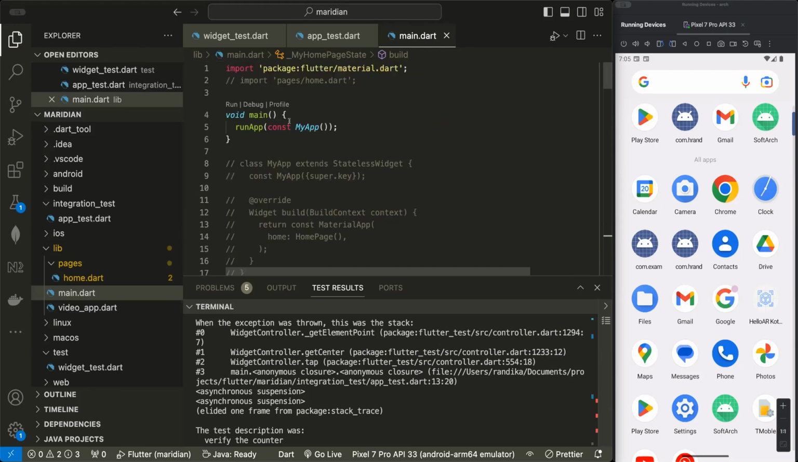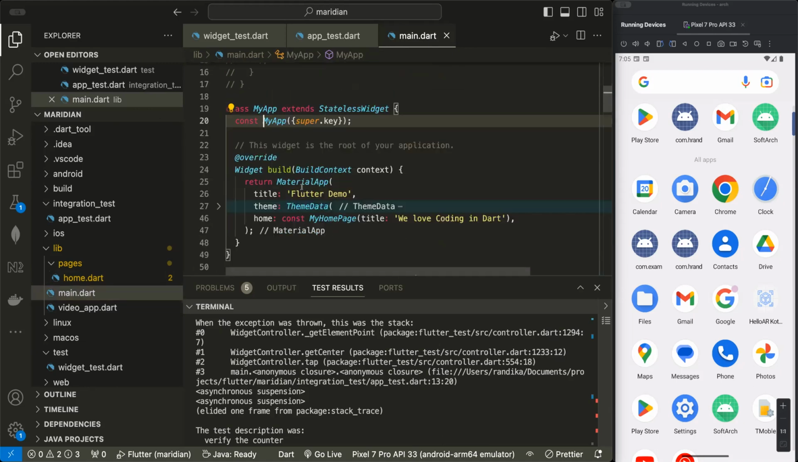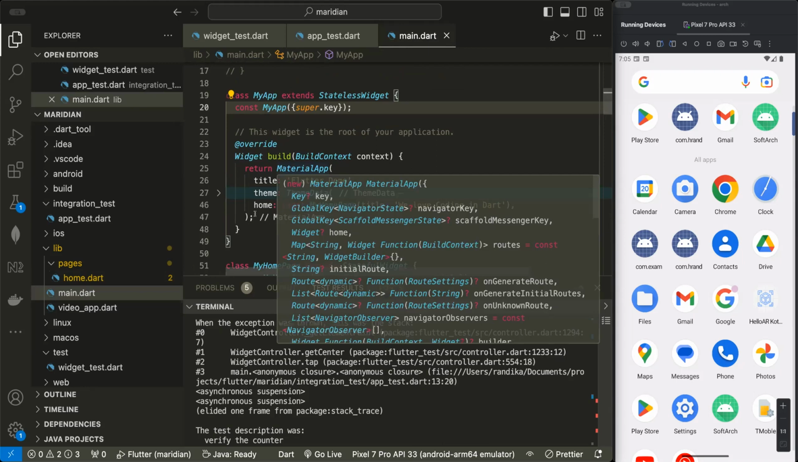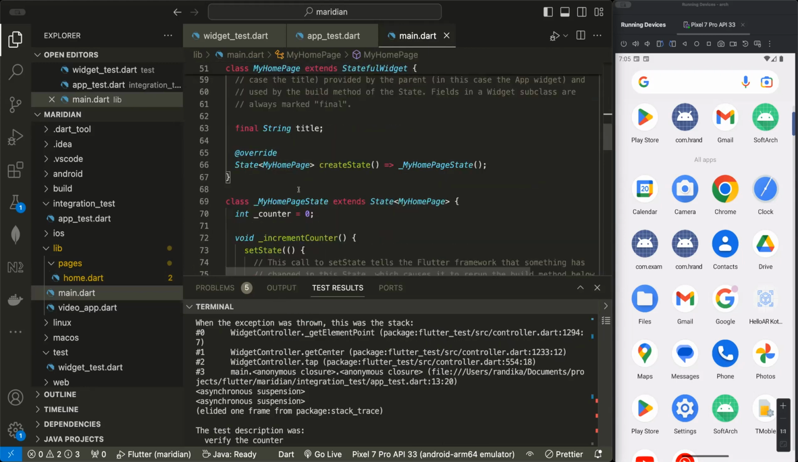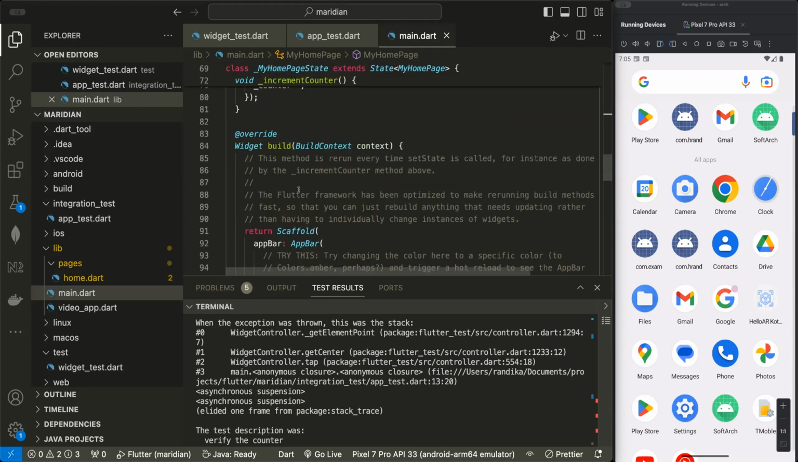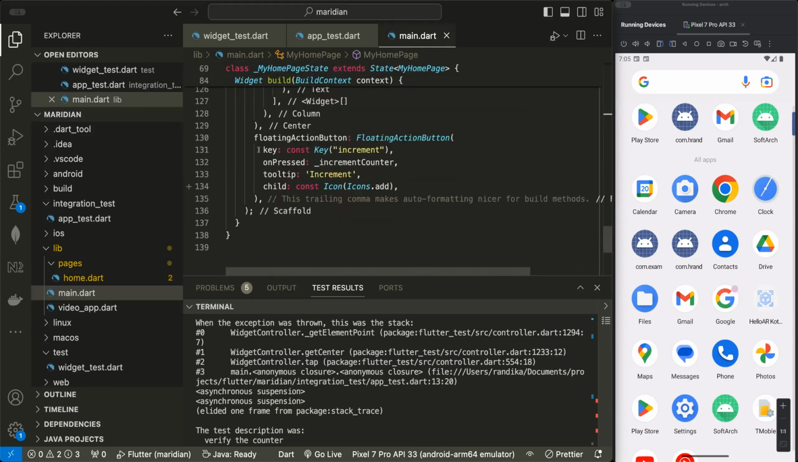So I looked up on it. I went to my main dot. So run app, it's running my app. If I look at my app, it is a material app. Running the home, it is saying the home page. So home page, if I go down, it is containing all the logic, and there is the fab button. There should be the key. My mistake. So let's run it again.